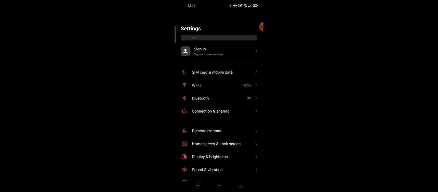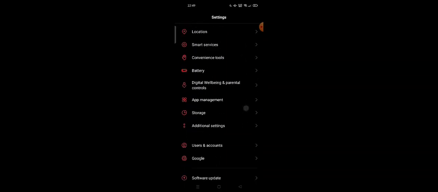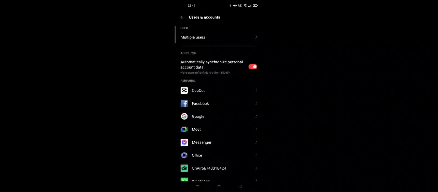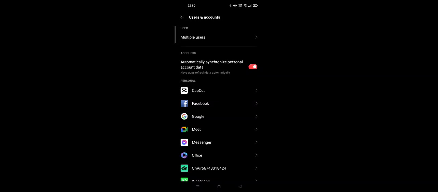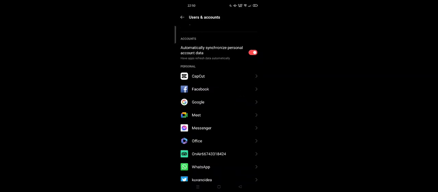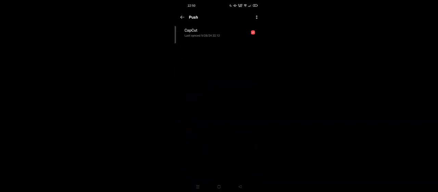So in order to do it, you can access Settings. Then you can scroll down and tap on Users and accounts. Here we go. You can turn off automatically synchronized personal account data first. Then you can try to remove your account, for example, from CapCut.